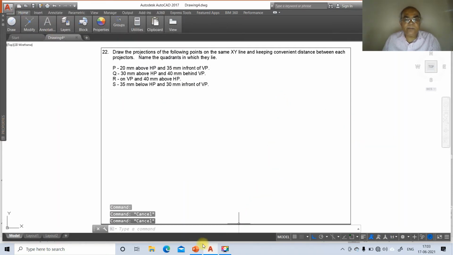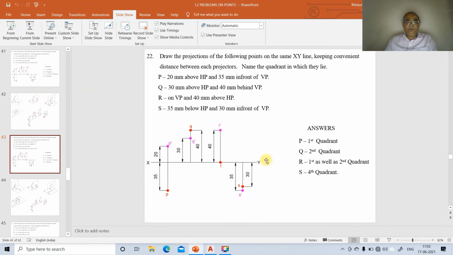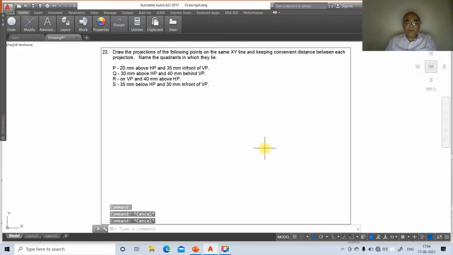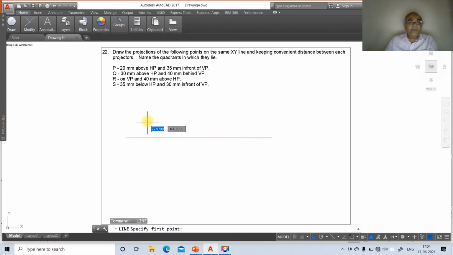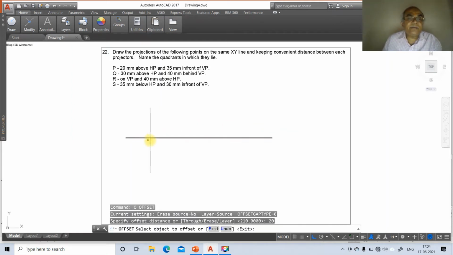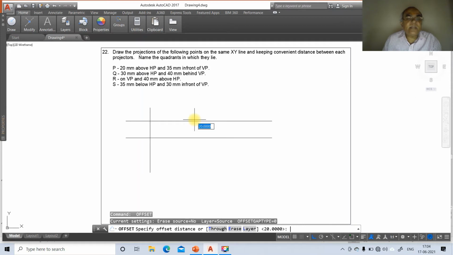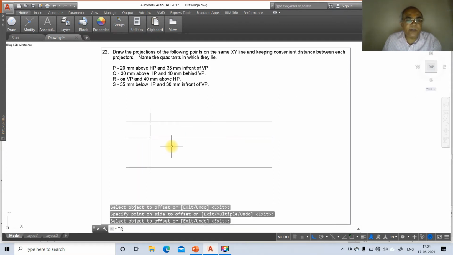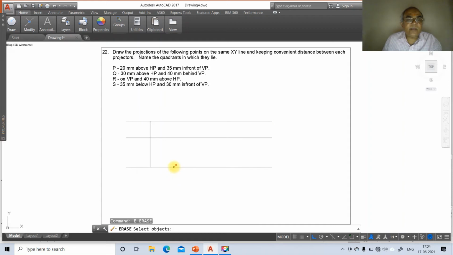Now first we're going to draw the XY line. So go to line command, draw a horizontal line of some distance, then you take one vertical line here. So go to offset, take the distance as 20 mm above HP, and then 35 mm in front of VP. So offset 35, and then go to trim, select these two as the cutting edges and remove these two. Then go to erase this line and erase this line.